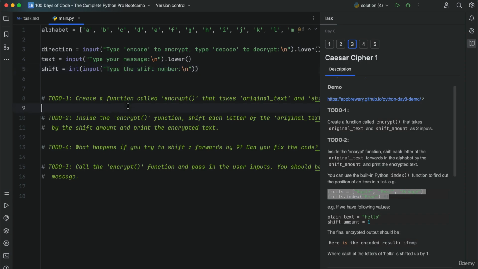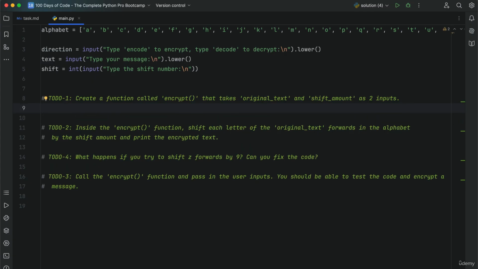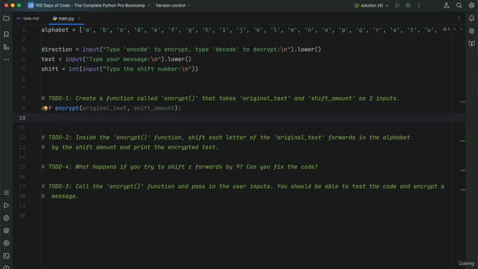So the first step is to create a function called encrypt. I'm going to hide this right-hand side pane just so that I can show you the to-do in the entire line. So we create a function with def, and then the function is going to be called encrypt, and then we add a set of parentheses. And in this case, we want to have 2 inputs. One is called original text, and the other one is called shift amount. And we add those, if you remember, into the parentheses. Finally, we finish this function definition with a colon, and then we can write something inside the function.